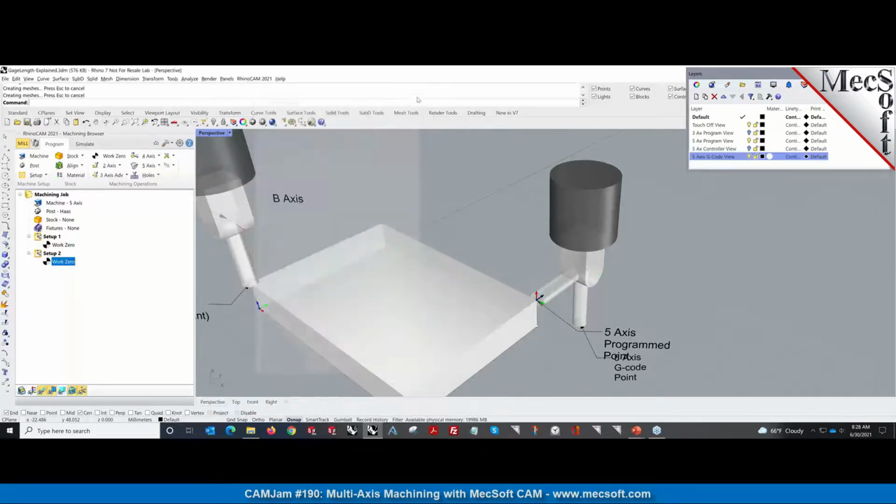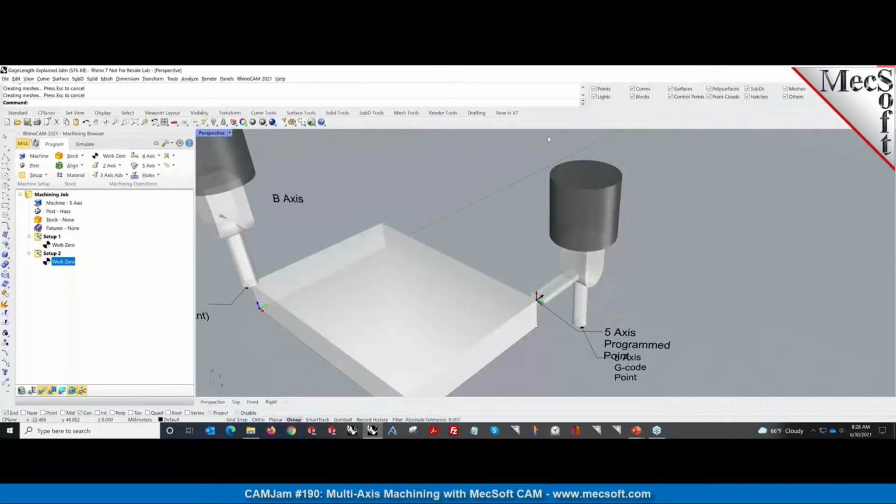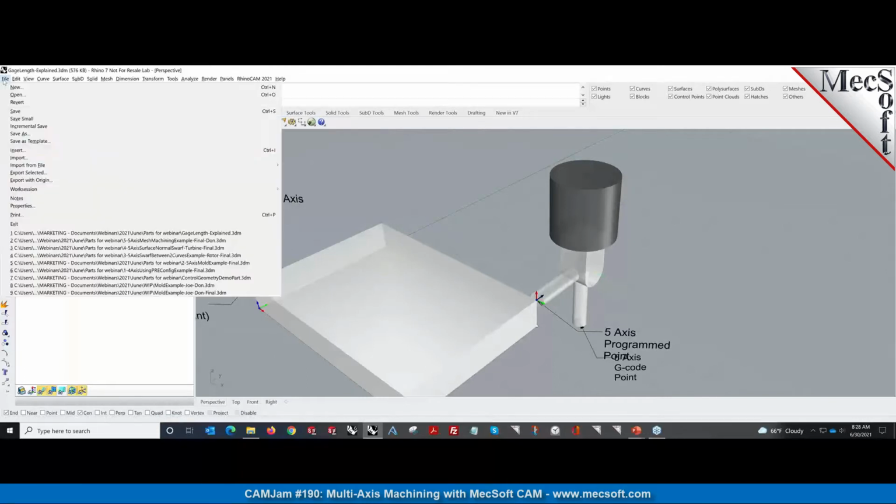Okay, I think we spent a lot of time on that. We have about 30 minutes left. Let me cancel this out. Okay, so let's dive into the actual control geometry part of it. So I'm going to load a file here.